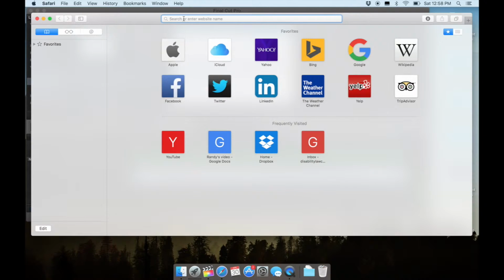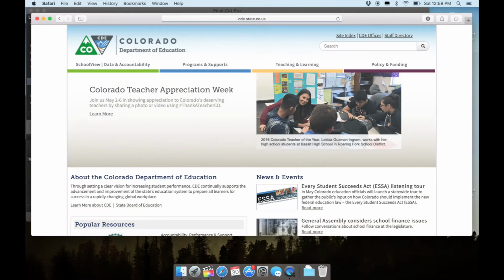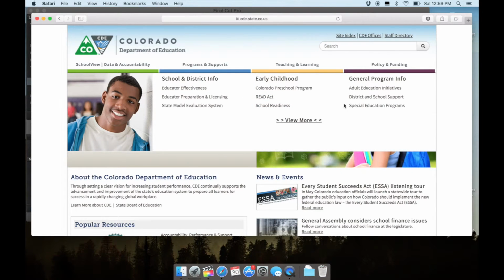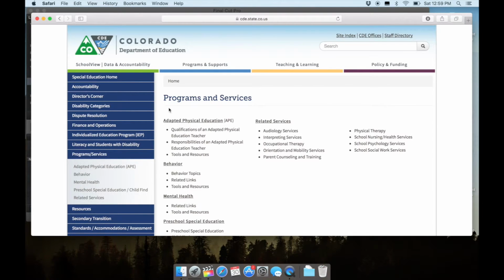Go to cde.state.co.us, or you can Google Colorado Department of Education, and this should be the first page that you see on your list. We're going to hover over Programs and Supports, then go over to the right and click Special Education Programs. Next, we're going to go over to the left on the blue tabs and click Dispute Resolution.